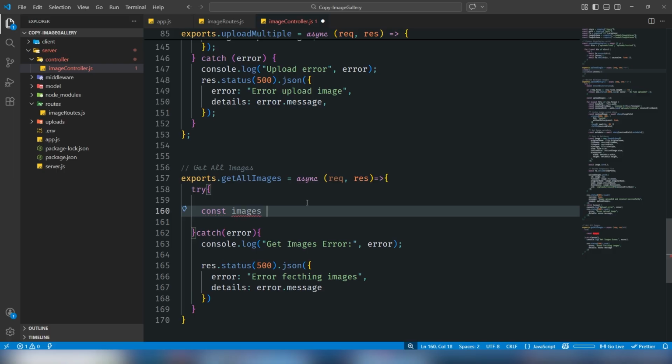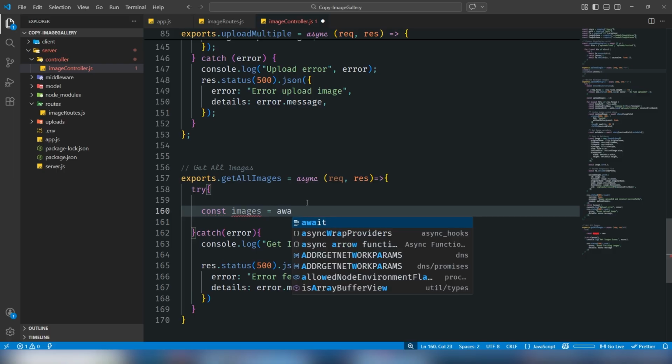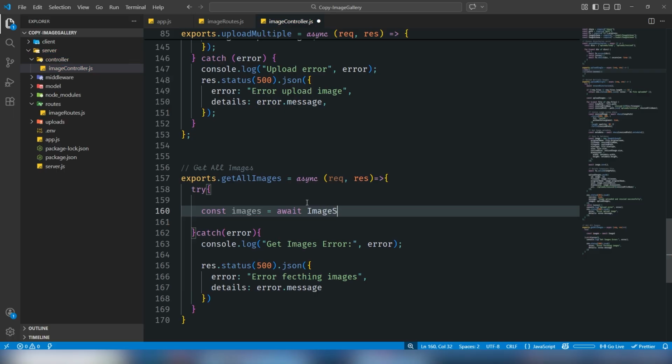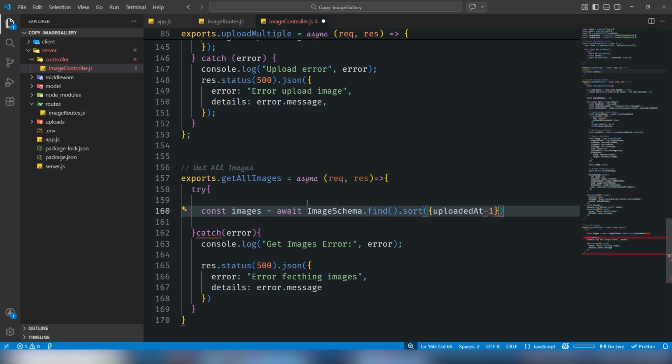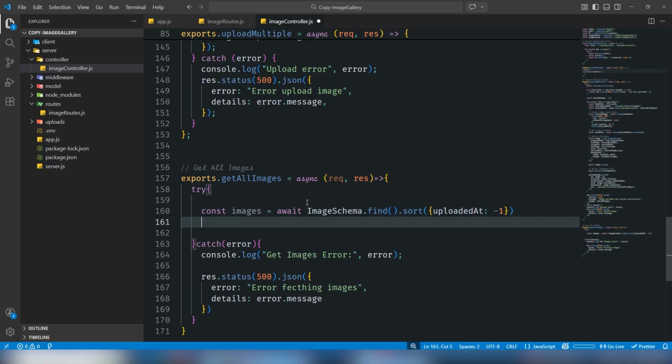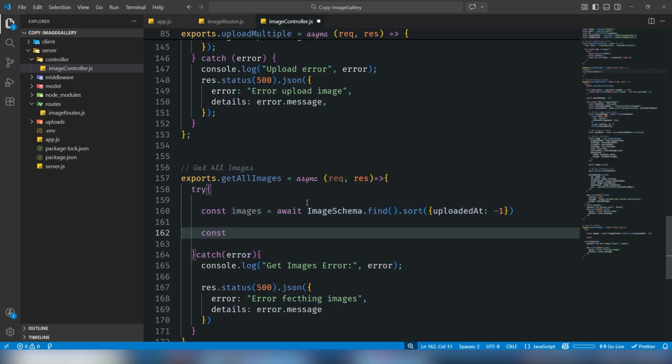So just create a variable, target your image schema, use the find method, and also I'm going to use the sort method to sort the images by uploadedAt. This is my column name. Ascending or descending means top to bottom, bottom to top. I use -1.